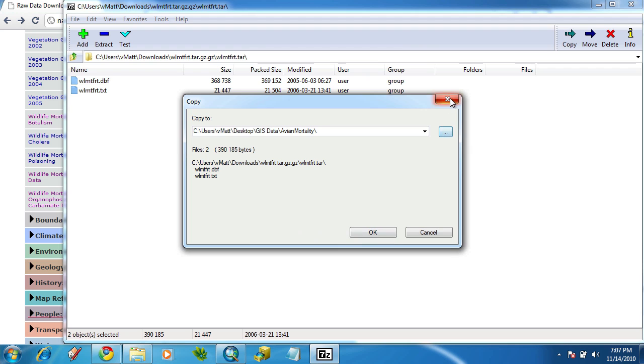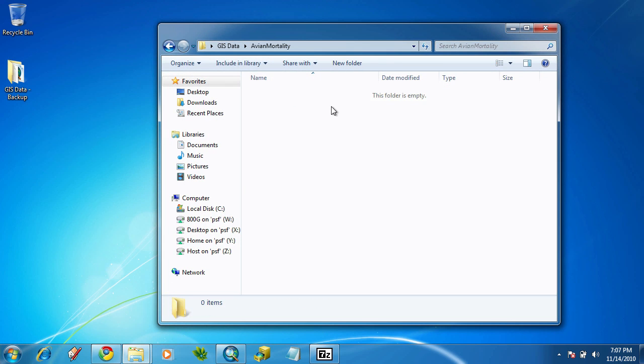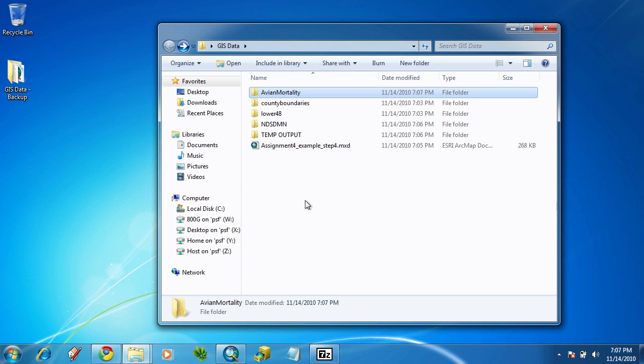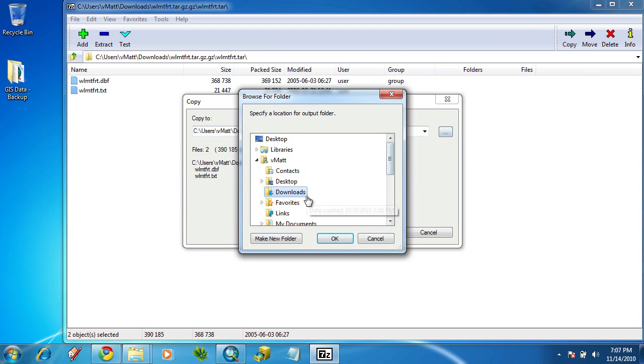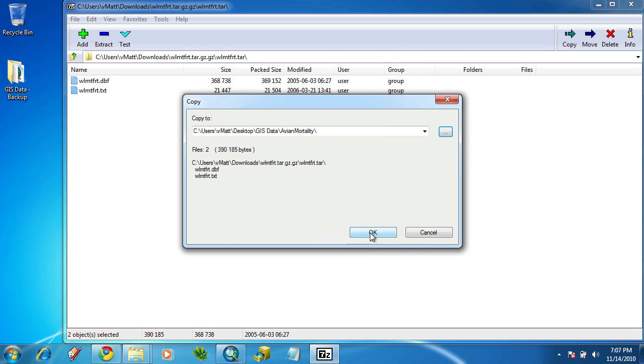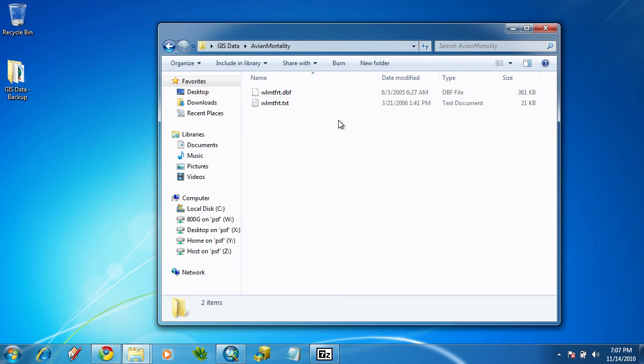I'll put it in a folder called Avian Mortality. Now, if I take a look at that download, whoops, did something wrong. Right click, copy to. So much for doing it quicker than normal. Okay and okay. So there I've got my database and my text file.